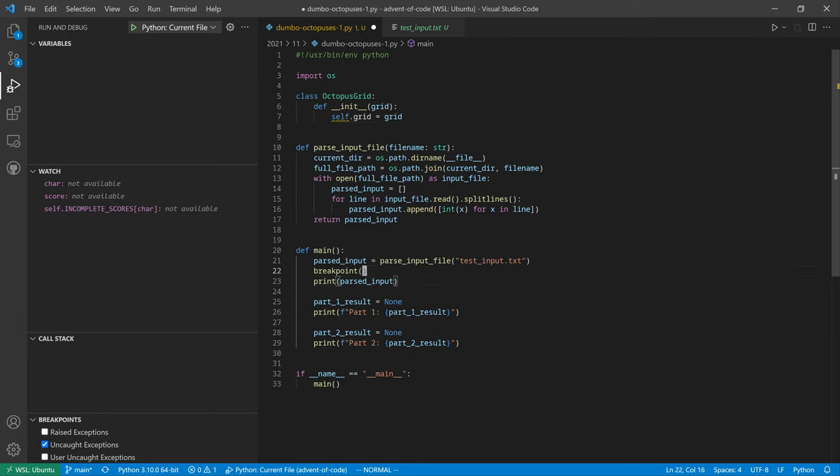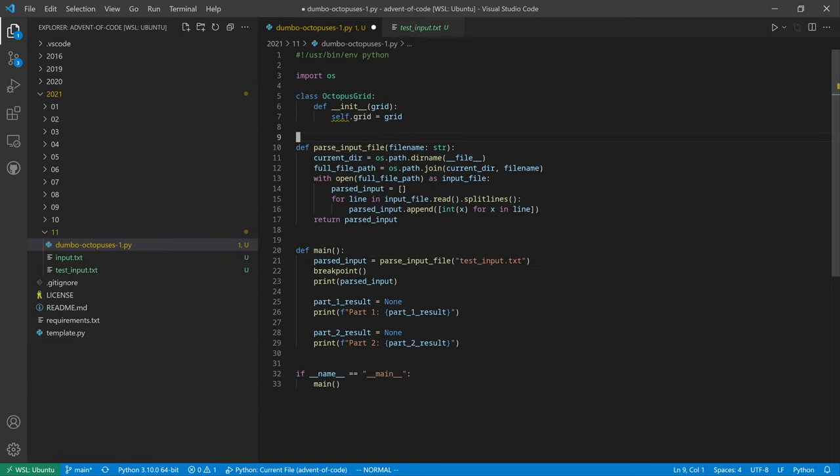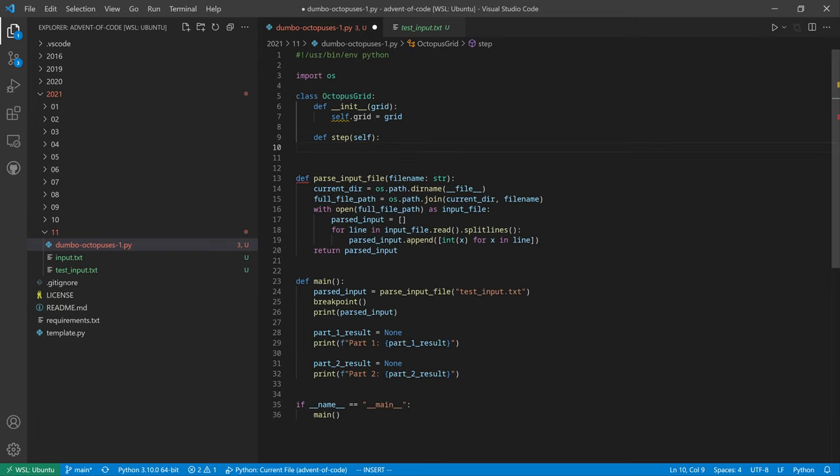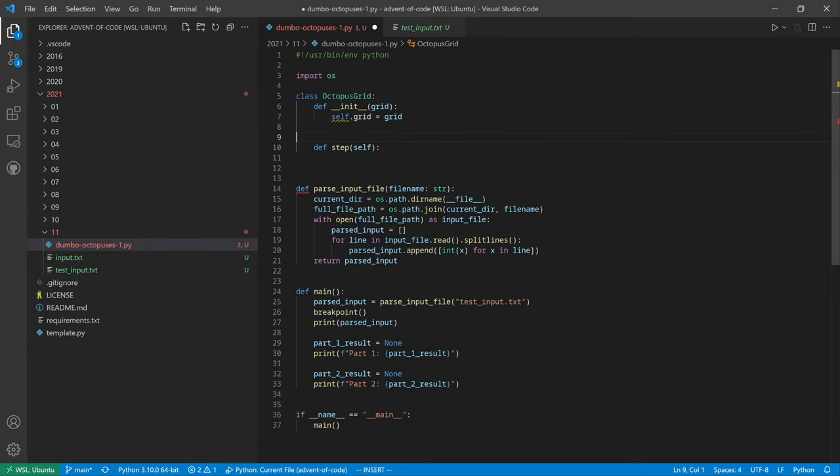Okay. And now we're going to make a function for basically one step, right? We'll just make a grid step. Sounds good. Okay, so let's step this grid. So the first step is increment grid.